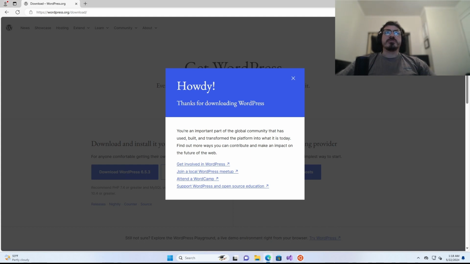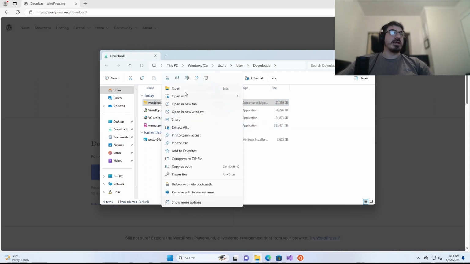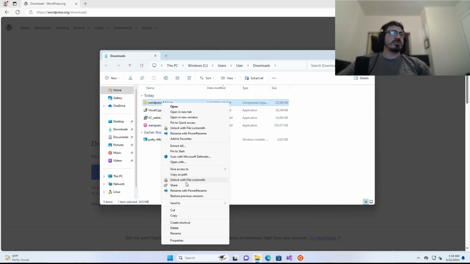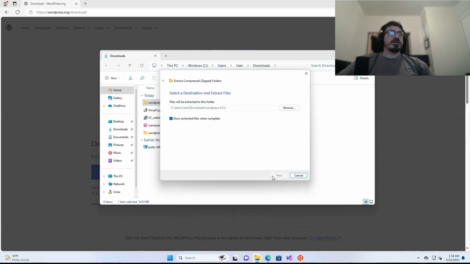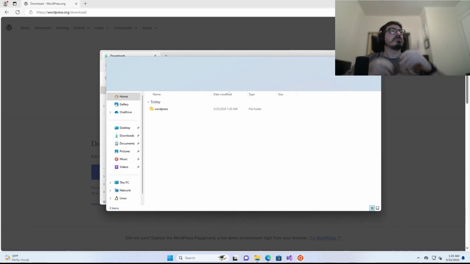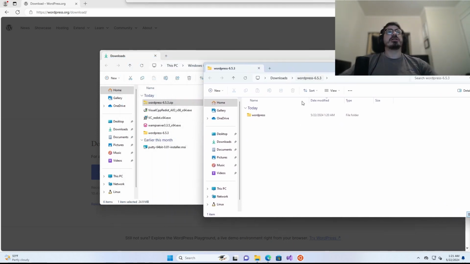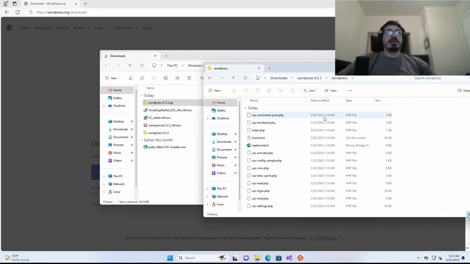Okay, download's complete, so we'll open it up. It'll come as a zip file. We'll right click it, go to extract all, and extract it there. Let that do its thing. It can take some time. All right, it's almost complete. Once that's extracted, we will have a WordPress folder with all of the files in it.